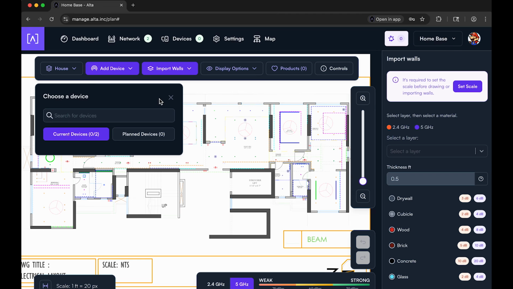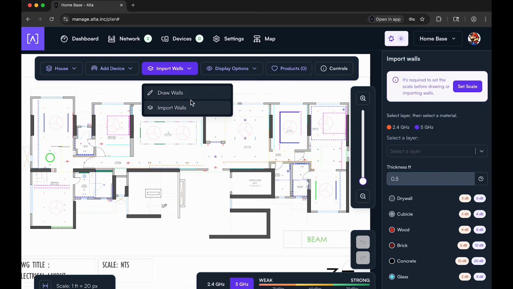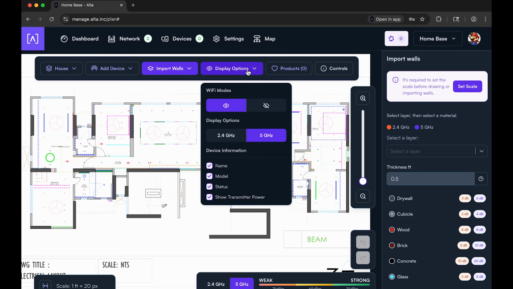You can add devices to your plan, so we're going to use this later on. You can select whether to import walls automatically or just manually draw walls. We have a bunch of display options, so you can choose whether or not to show the Wi-Fi RF propagation, or whether to do 2.4 gigahertz or 5 gigahertz. Obviously, when we have 6 gigahertz APs, we'll also support 6 gigahertz here.